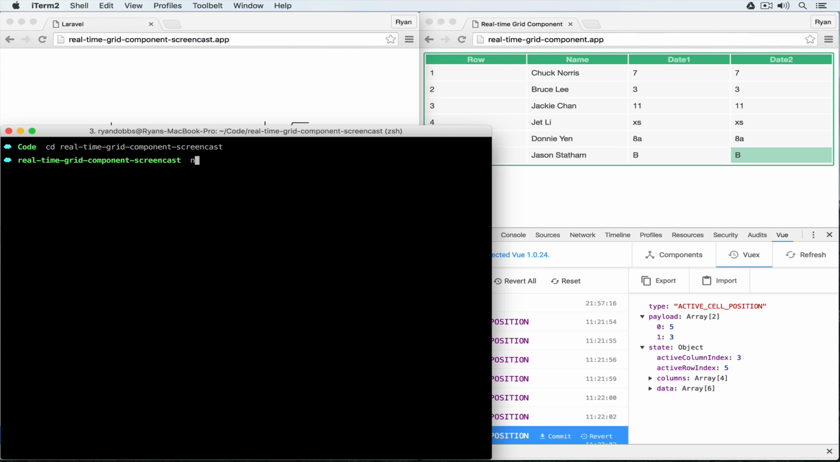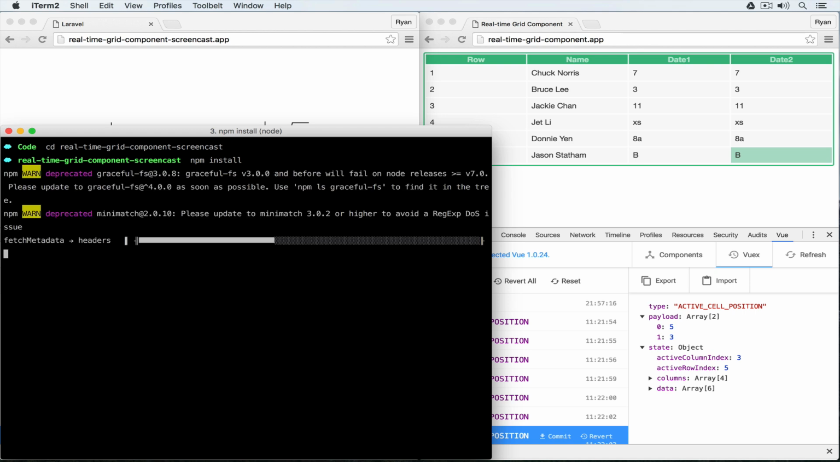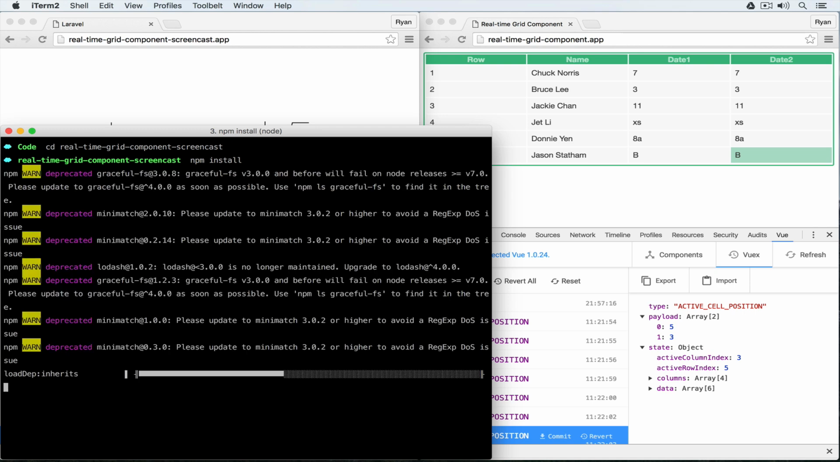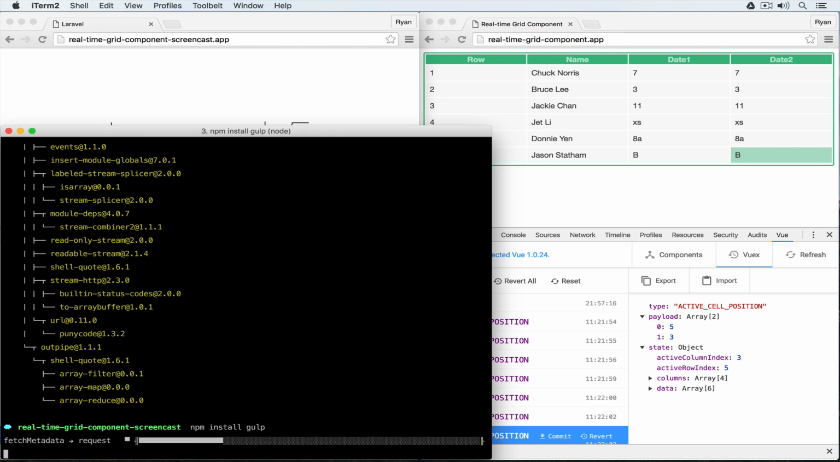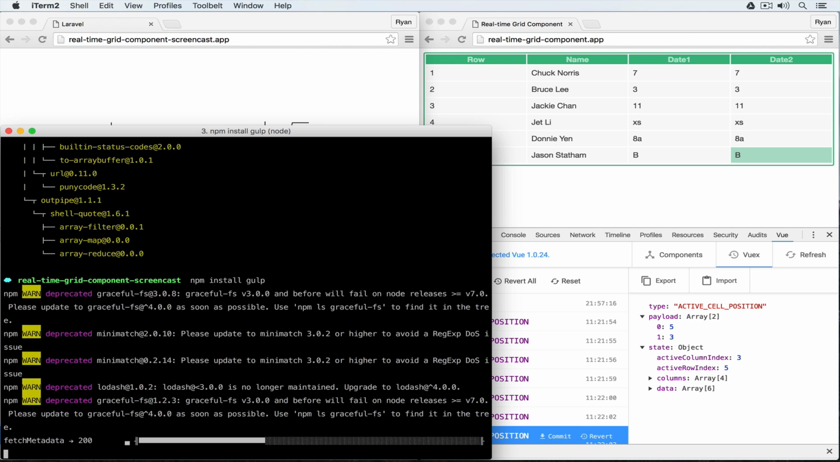and run npm install. And what this is doing is installing all of the dependencies that come with Laravel by default. And now that that's done, we'll install Gulp. Laravel's Elixir plugin makes use of it. Gulp is what will allow us to compile down, in our case, the JavaScript files that we'll be creating having to do with Vue.js and Vuex.